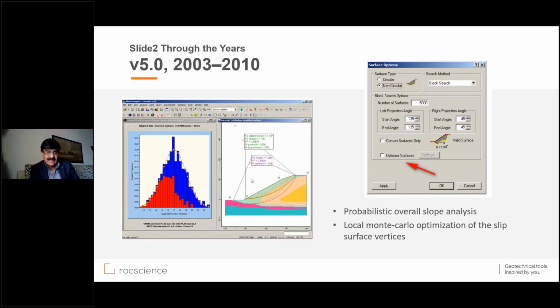But then it was realized fairly early by the developer of Slide 2 that if you talk about variation across the slope and not just the global minimum, this would completely change the mode of failure. And so it is more realistic to look at the overall slope as far as the probabilistic analysis is concerned, rather than working with the global minimum only. And that was a major shift and a major enhancement in the capability of Slide 2.